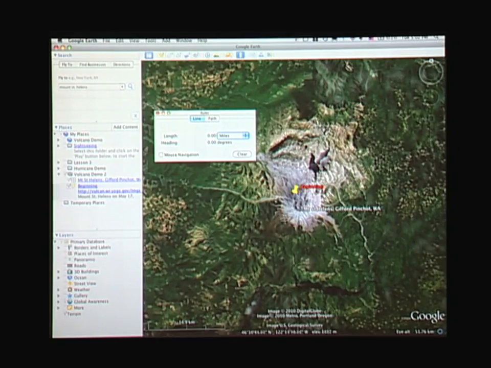So let's say that I wanted to see from the edge of the volcano right down here, and let's say I wanted to measure all the way across. So what I would do is click on it, hold my mouse, drag it all the way across, and let it go. With the type of units that I'm using, miles right now, it's basically measured 7.95 miles.